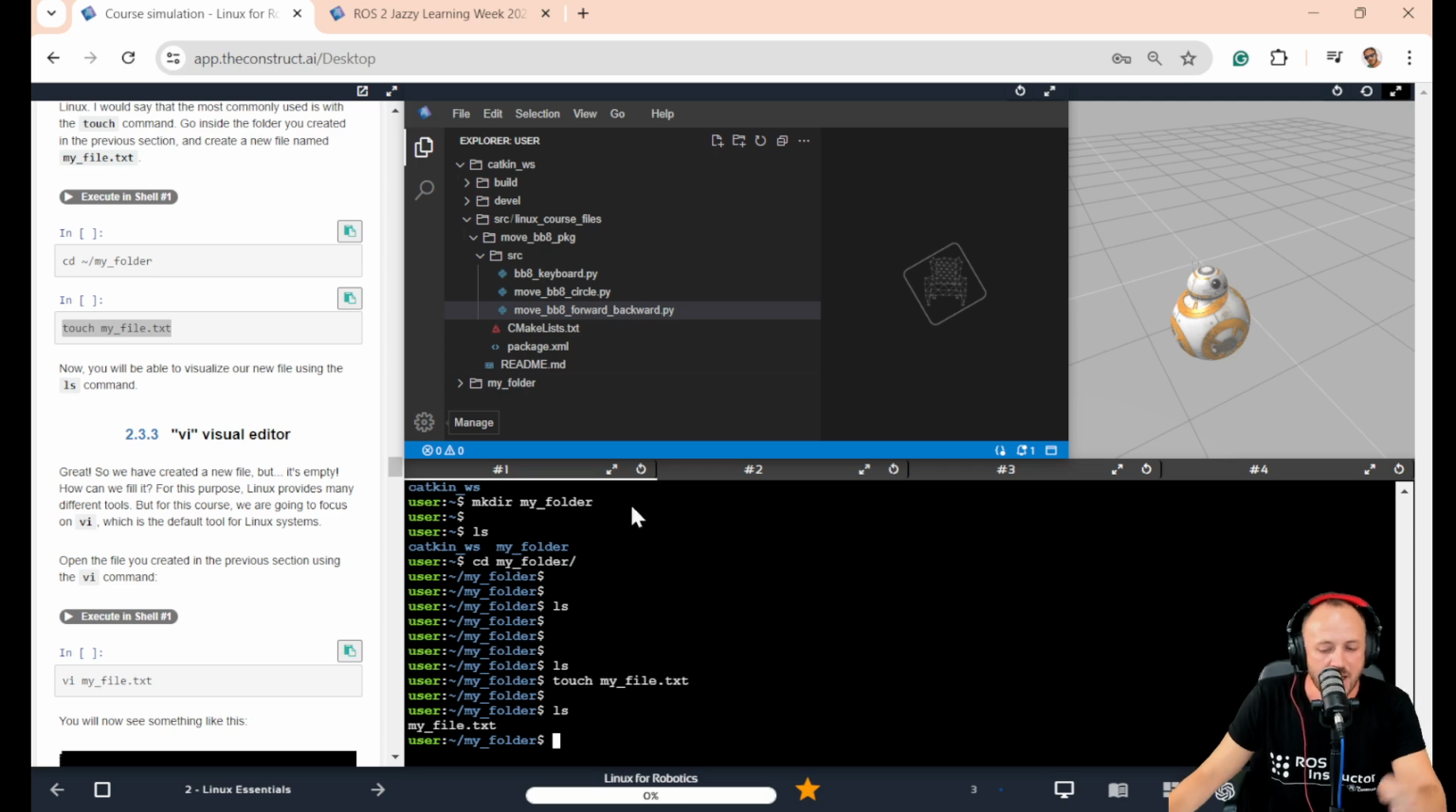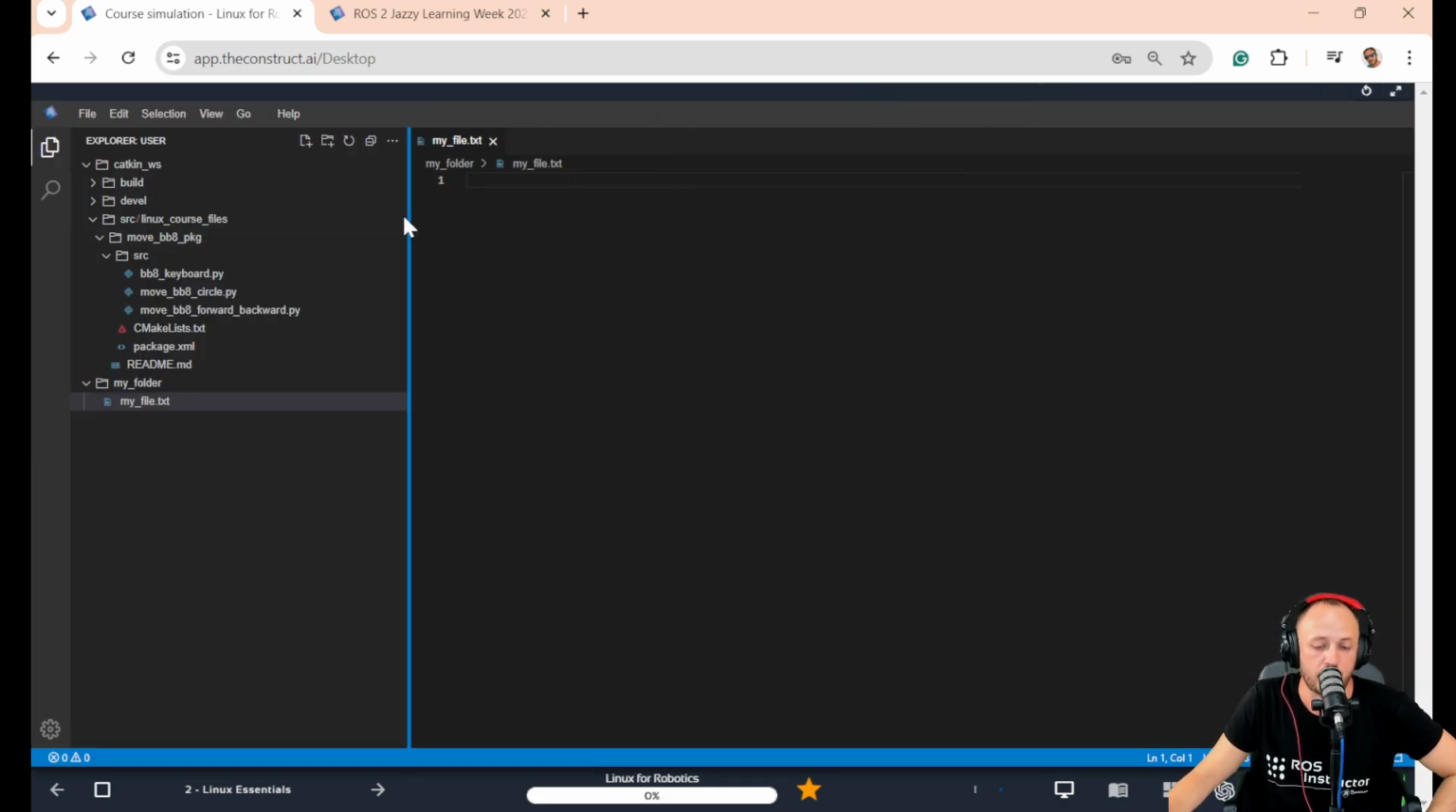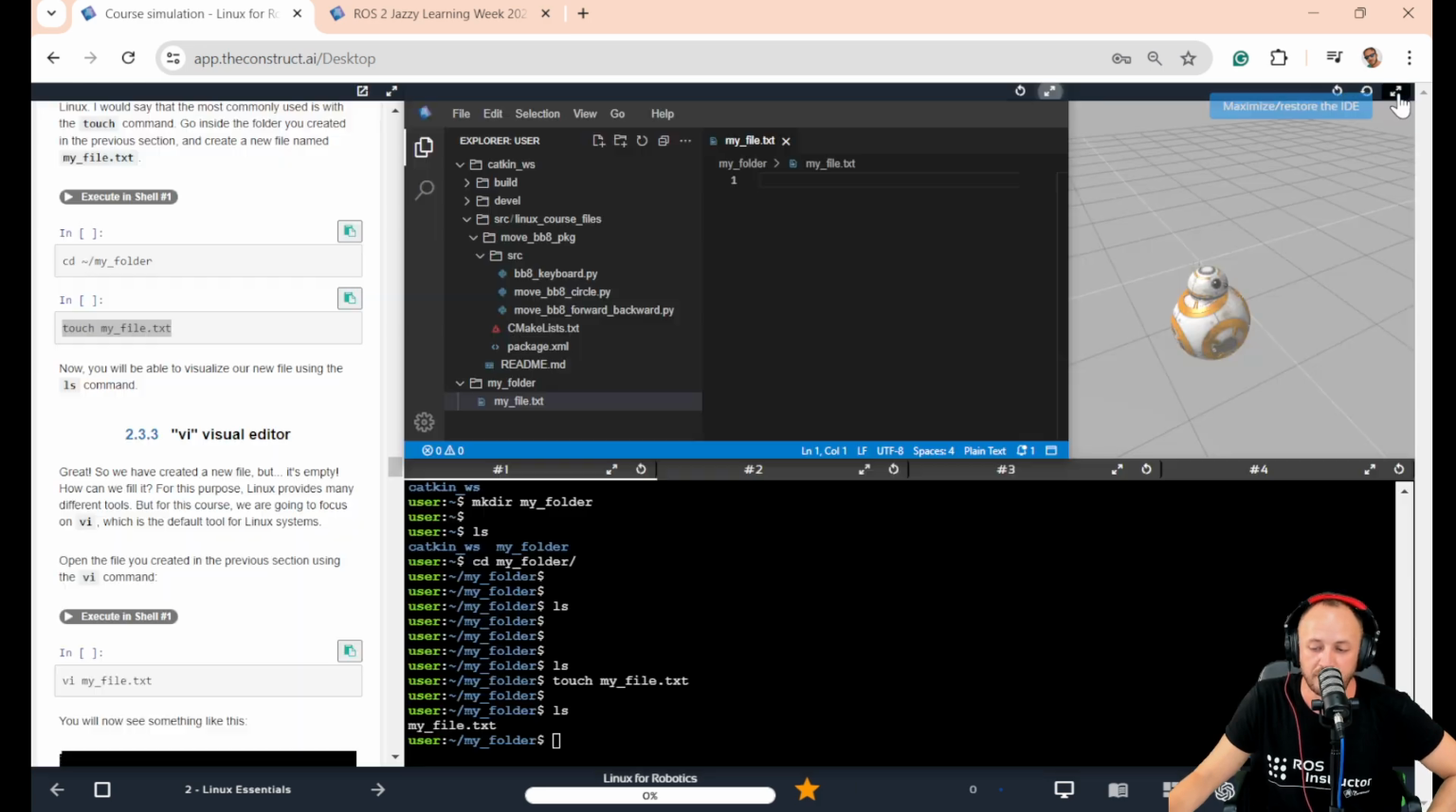Now, you can also see all this using the code editor here. Here you can see the my folder. Here you can see the new file that you have just created, my file txt. And if you open this file, you are going to see that it's empty, obviously, because we have just created this file, yeah?